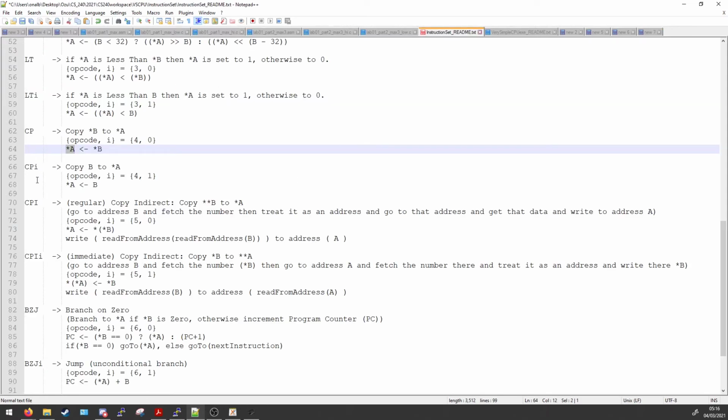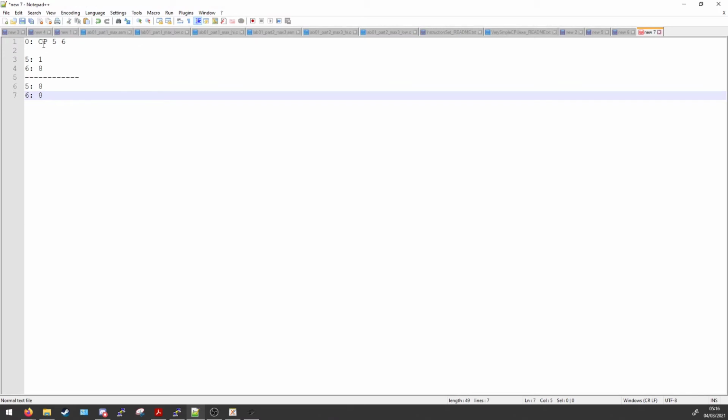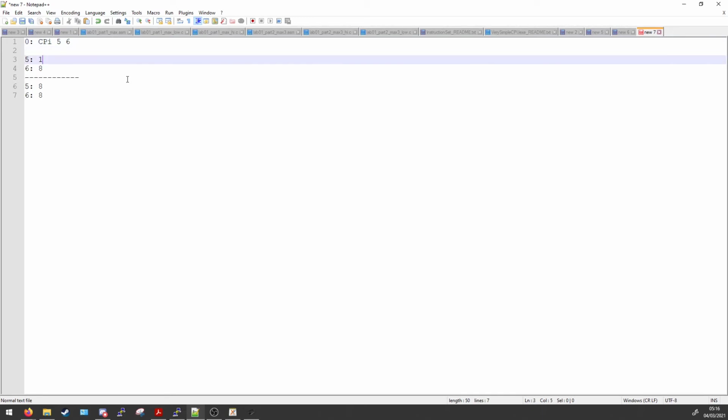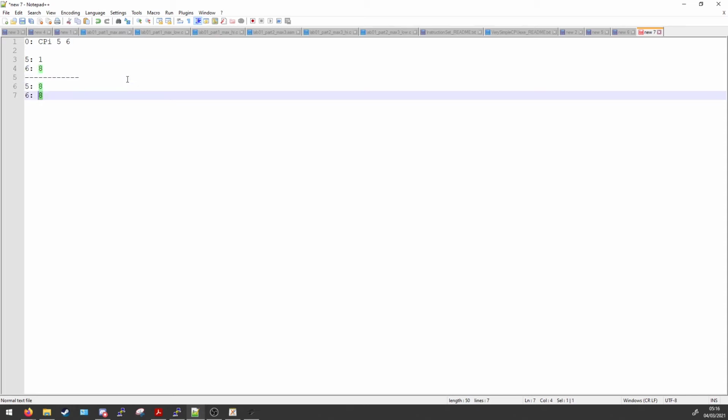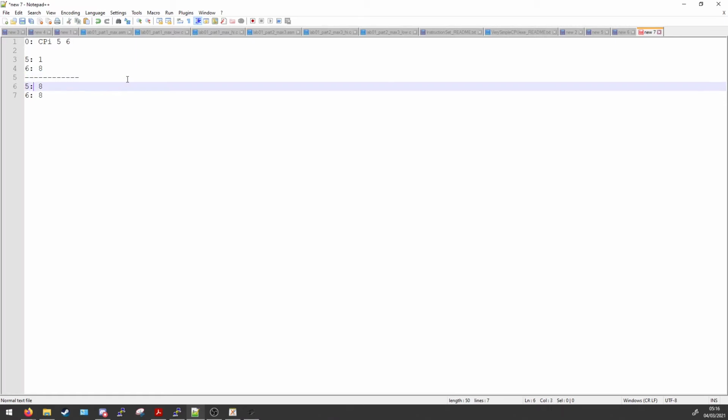Next up, we have the CPI, the copy immediate instruction, where this time, if I say CPI 5 6, instead of looking at the value inside 6, I'm just going to use the value 6. So in this case, the address 6 will remain the same, but the value of 5 will become 6.